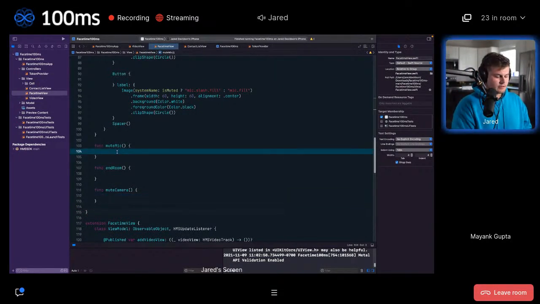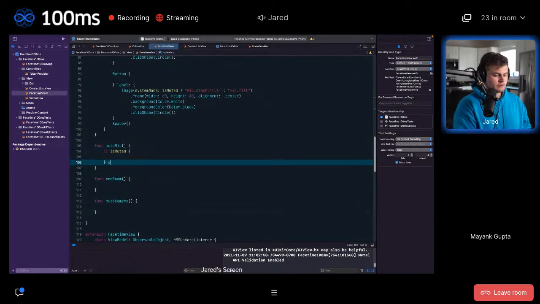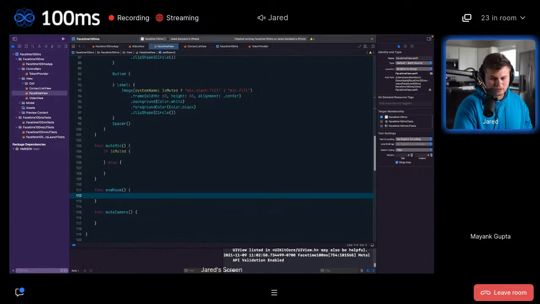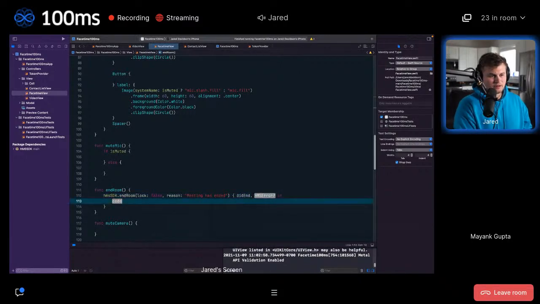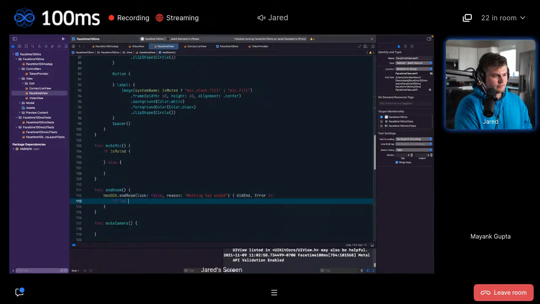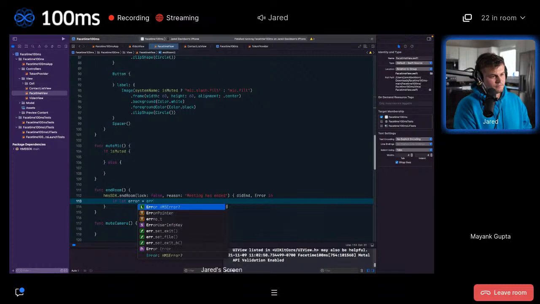So first we need to say if isMuted, then we're going to do this. Otherwise, we're going to do something else. And then for endRoom here, we would just say 100msSDK.endRoom. For the lock, we can go ahead and say, let's say that this is false. The reason for that, since we're going to be closing it, we'll just say meeting has ended. And then for the bool, we'll say didEnd. And then if there was an error, then we'll throw an error. So if let error = error, then we'll do that.